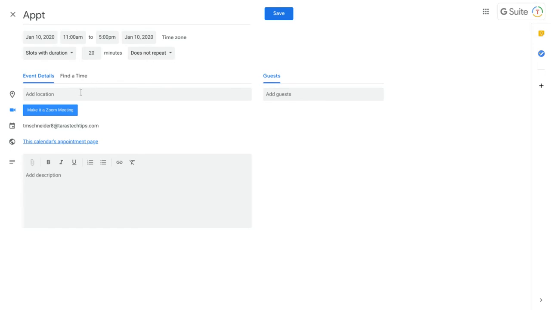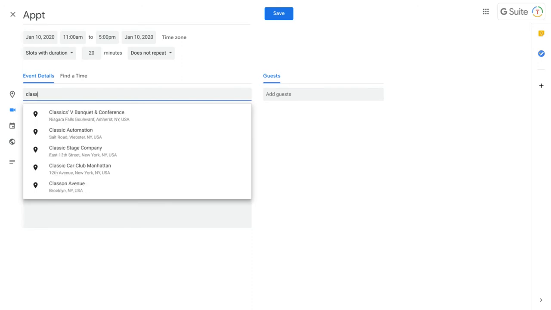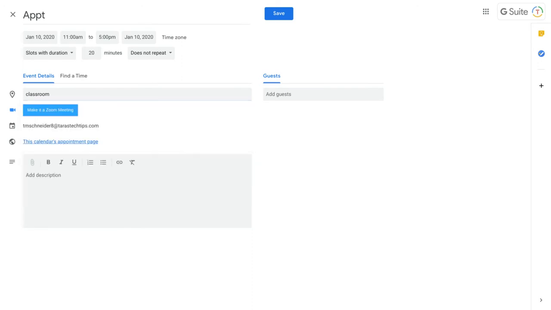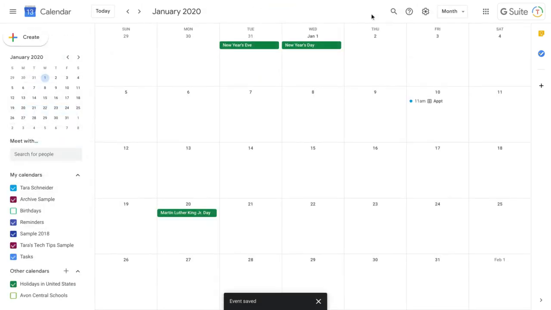Here you can add a location, and so that way it automatically shows up once they make the appointment with you. This is going to be very important shortly. You can add a description, so you can describe the event, and you can also directly invite guests. But for right now, we're going to go ahead and click Save. And now you're going to see that appointment slot has been built in my calendar.